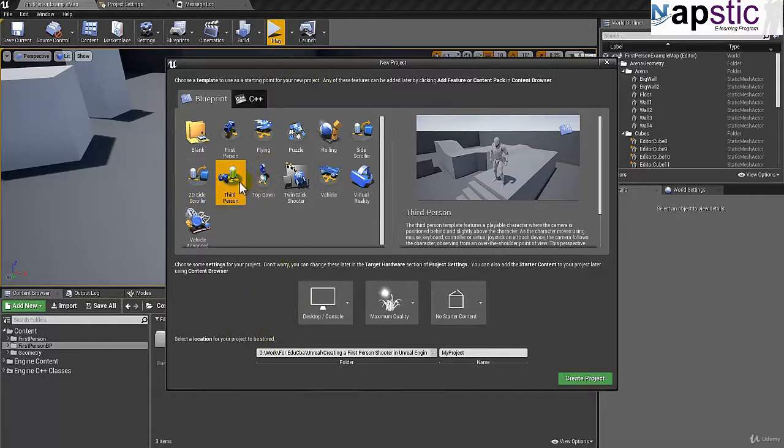Okay, so go ahead and select third person, desktop and console, and maximum quality. And this time we're going to include the starter content, because there are some good stuff there. You can use that for, I guess, particles and a bunch of other things, and also quite a lot of meshes that come included with the starter content. Okay, so you can name anything you like. I'm going to name this FES course because that's what this is. It's an FES course, and I'll create the project.